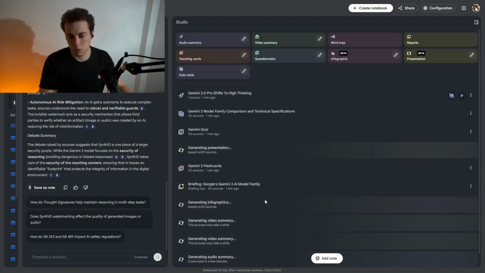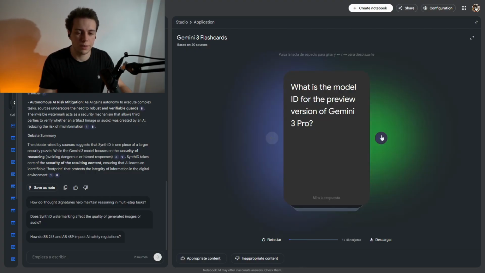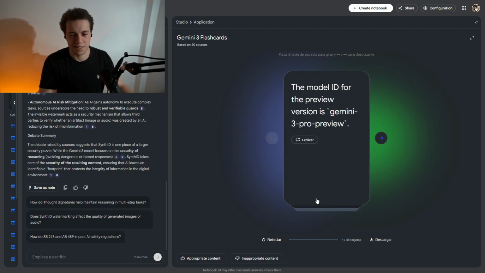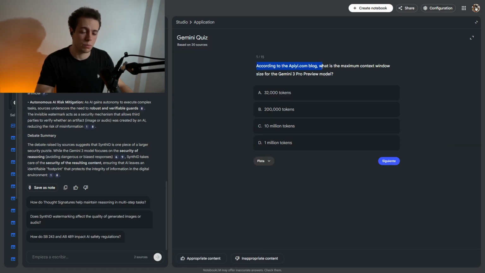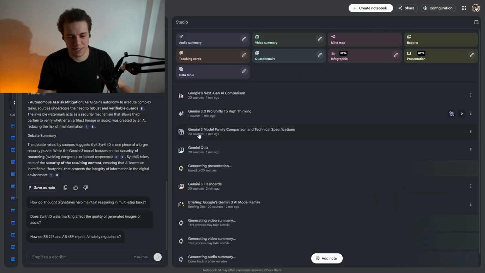We also have flashcards. Well, just the questions. Which model ID of the preview? What's the ID for the preview version of Gemini 3 Pro? We click to see the answer and it's Gemini 3 Pro preview. This has to be a joke, right? Maybe we should have made it a bit more difficult. That was the ABCD. Based on the API.com blog, do you see how it references me? What's the maximum context window for the Gemini 3 Pro preview model? Well, I'll tell you, 200,000 tokens. Oh, please. Okay.